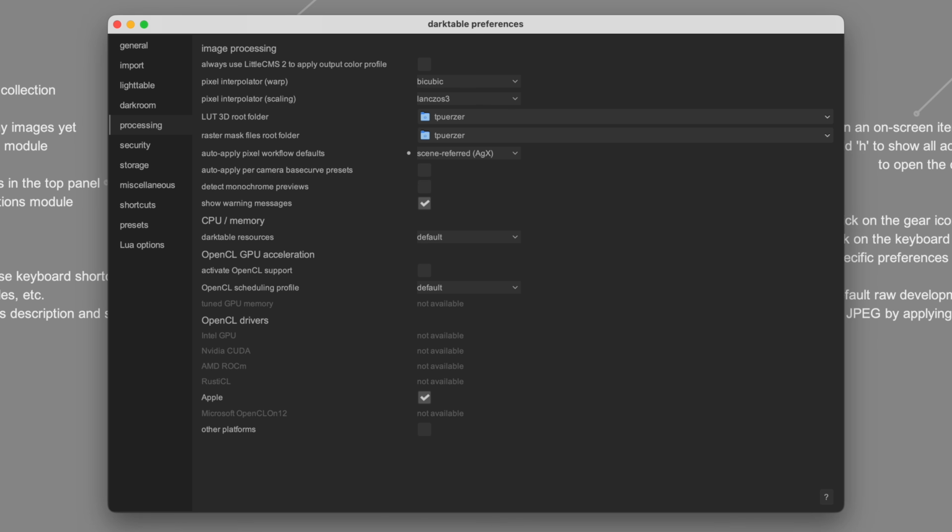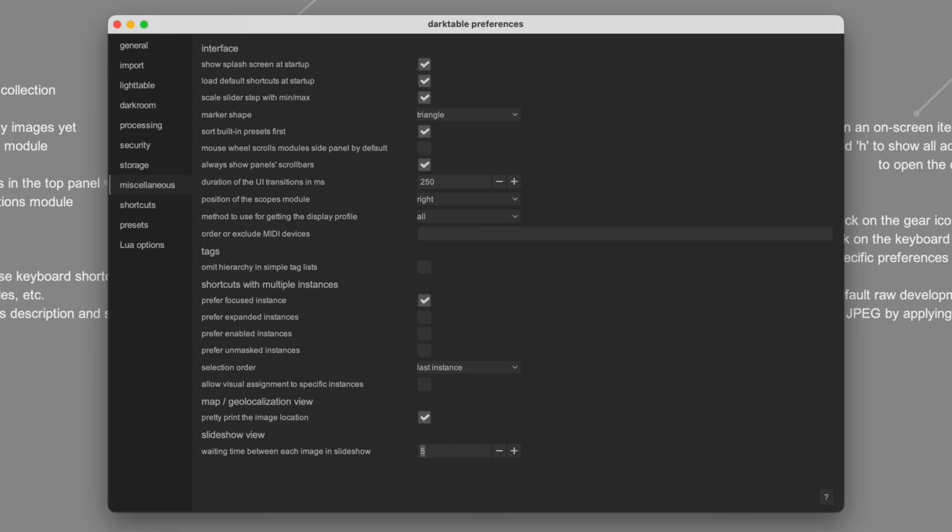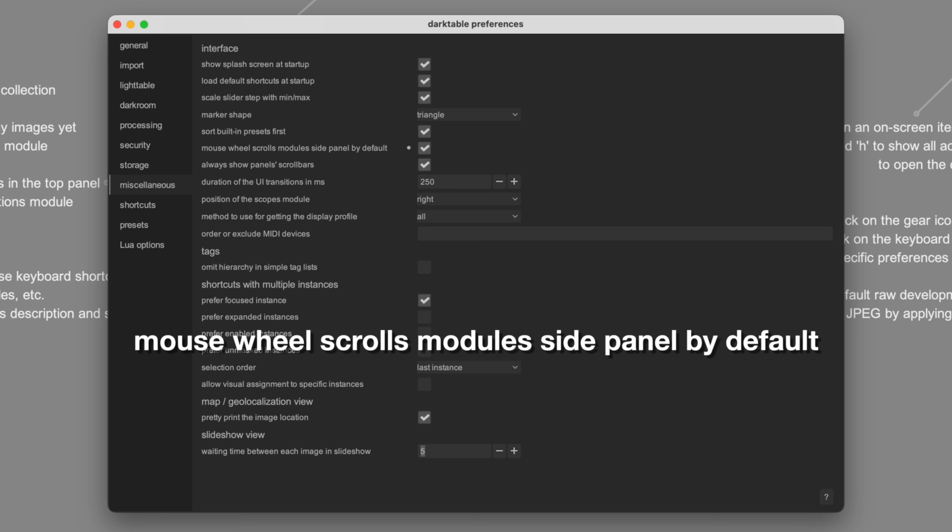Also, enable OpenCL if your machine supports it. It offloads processing to the GPU, which really speeds up performance. Under Miscellaneous, enable mouse wheel scrolls module side panel by default. Also convenient if you're using a trackpad.